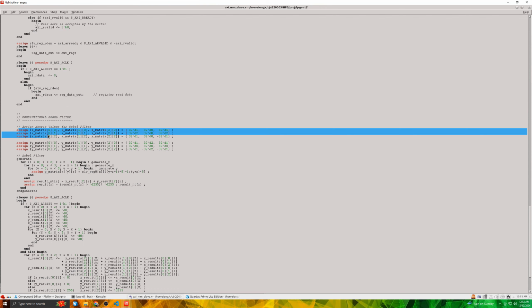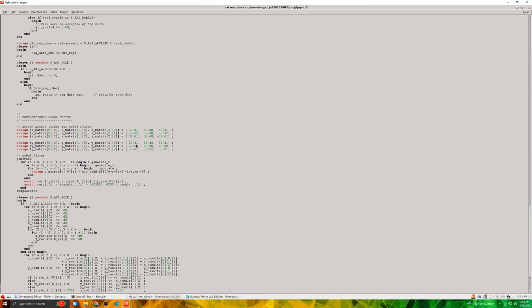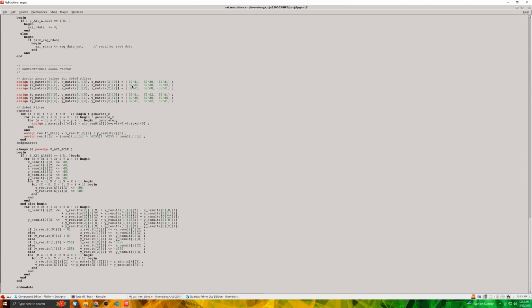So we assign the X and Y matrices to hold the proper filter values. And then right here you can see that we assign the P matrix to hold the proper values from the input. And then in the same generate statement, we set the result nt to be the X result and Y result 2. And then we set the result to be the 8-bit truncation of the result nt.